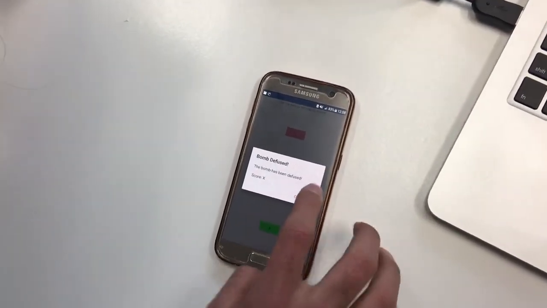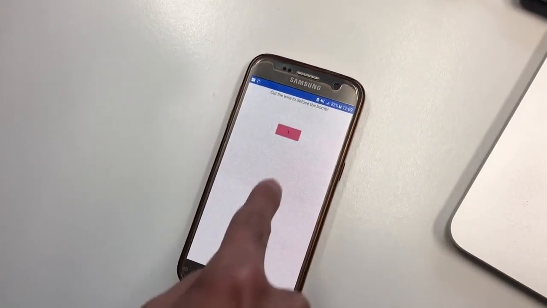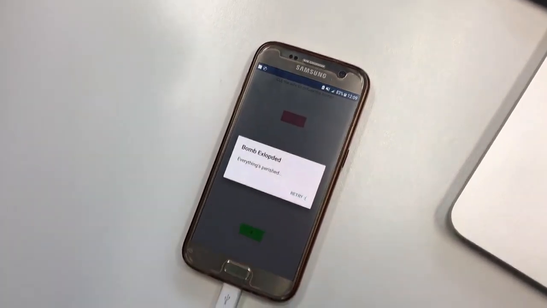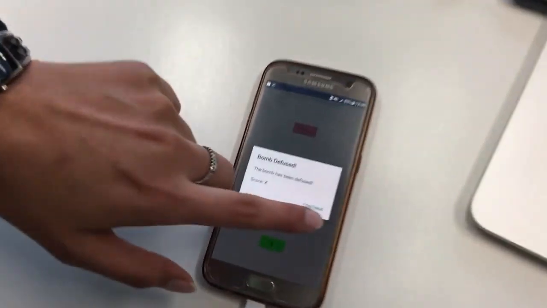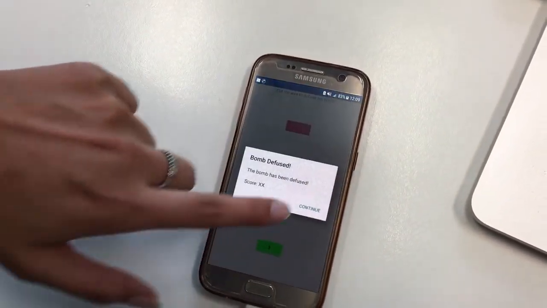Hey guys, so let's try our app out. Yep, you defused 1 bomb. Oh, we died! Okay, give it a go, Amran.